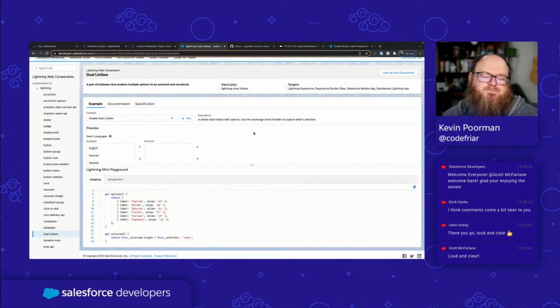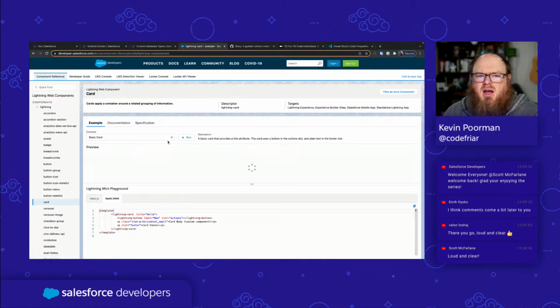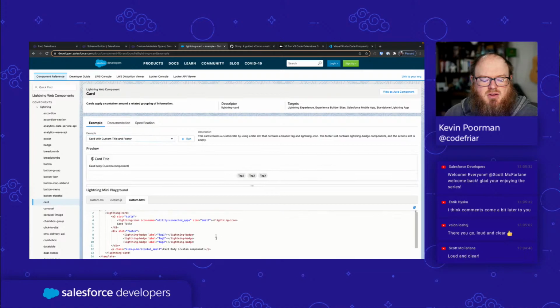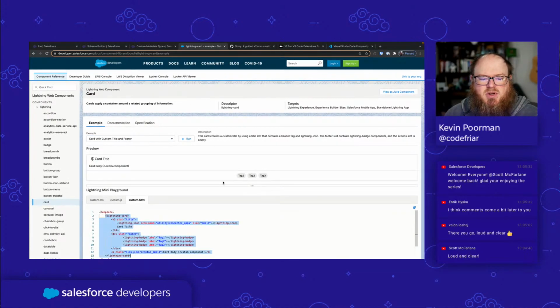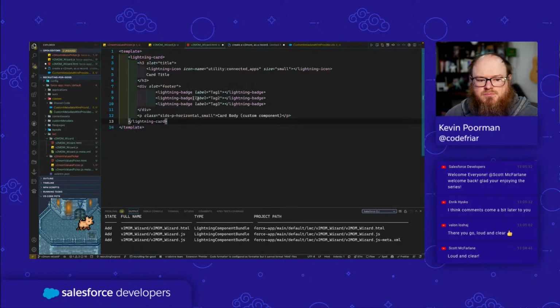All right, so with that said, I'm going to look up the Lightning card one, and I love Lightning Web Components, but I don't often get to write them just because of the nature of my job. But I want to do one with a custom title and footer, and this will give me the prototype of my Lightning card here. So I'm going to copy pasta that right over here.